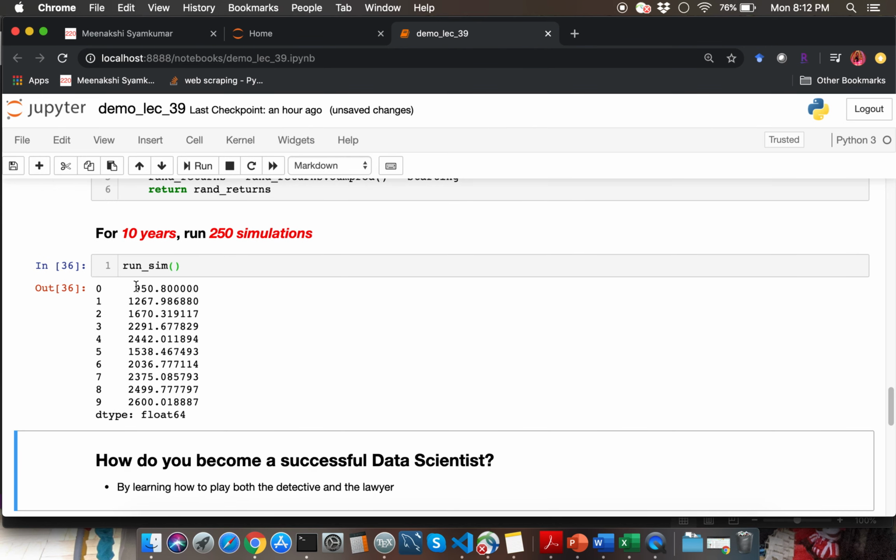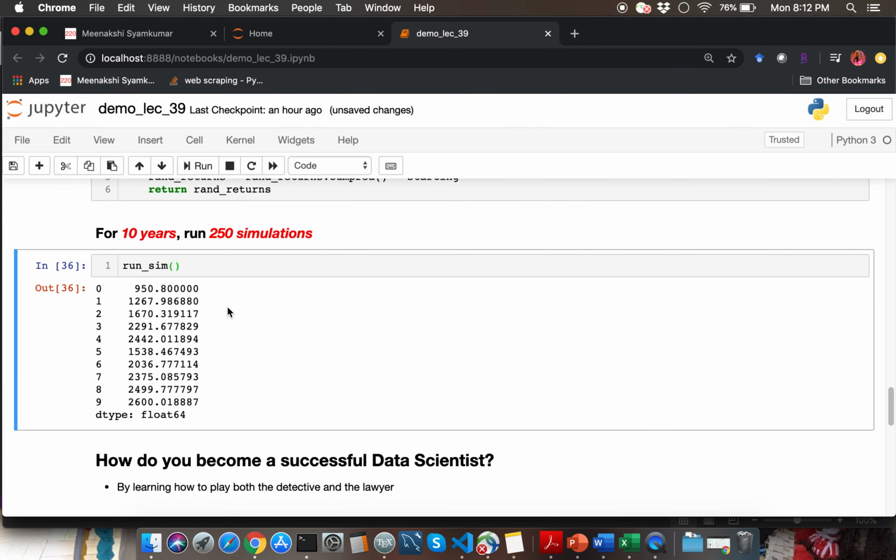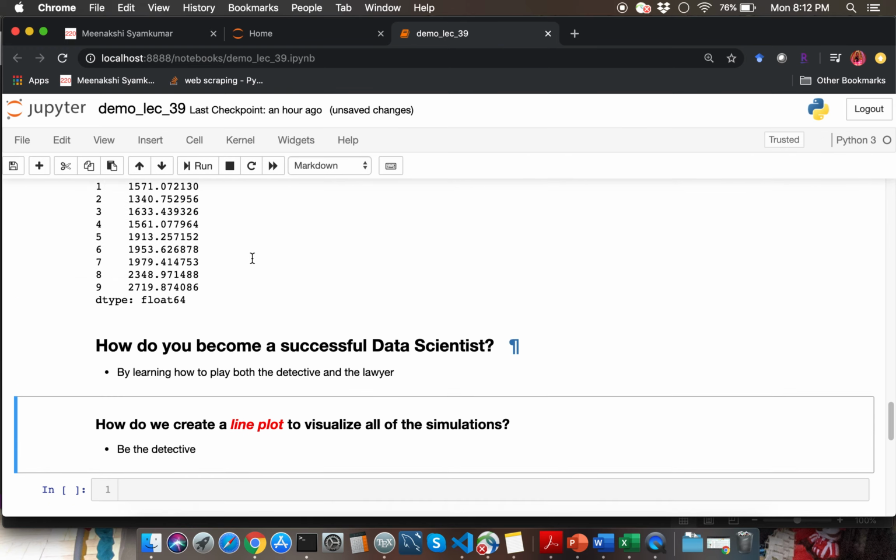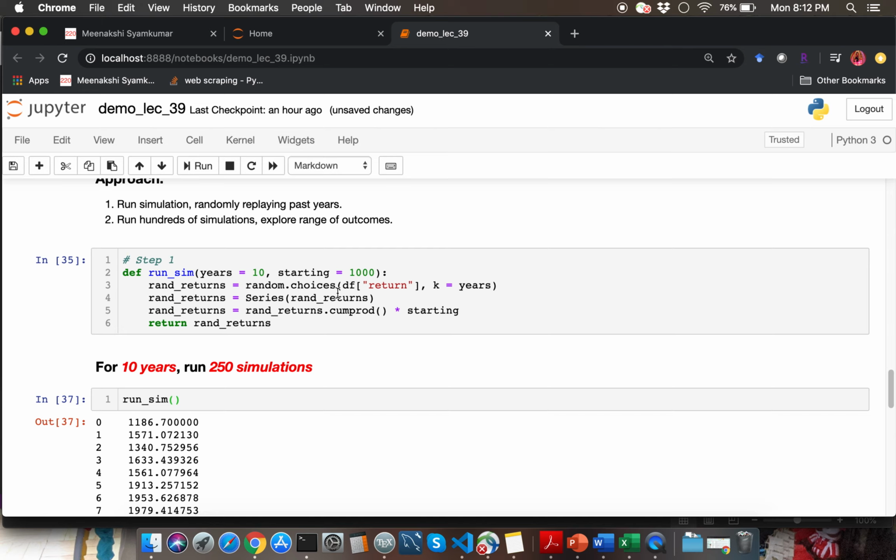All right, there we have it. You have a bunch of total gains that you can obtain by randomly selecting 10 different years, the gain factor or the loss factor, right? Okay.